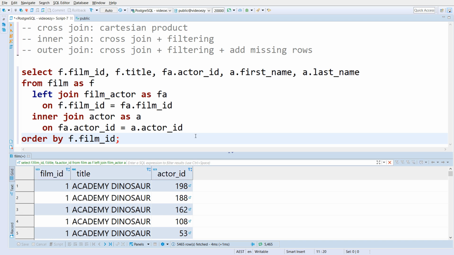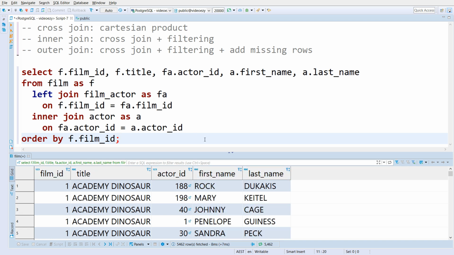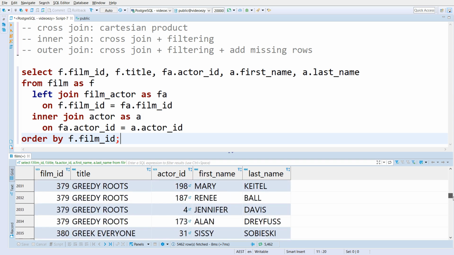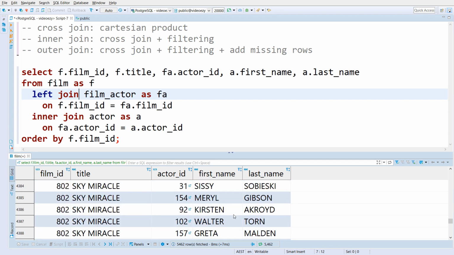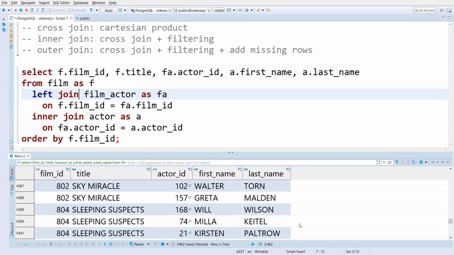Let's run this query. That looks like it's worked, but let's have a look at that film with the ID 803. Because we used a left join up here, we wanted it included in the output. Let's see what we got. It's missing. It's gone from the output again, even though we used a left join initially.